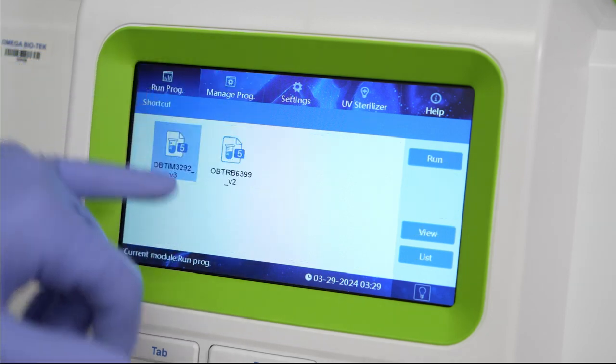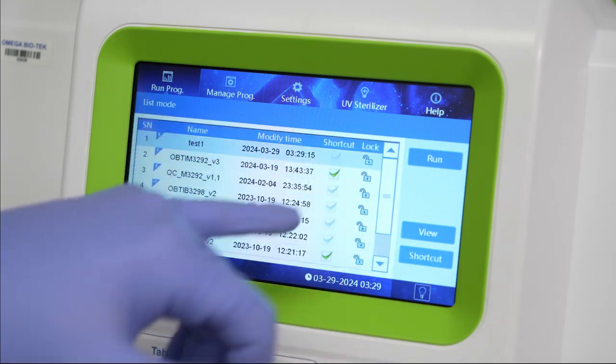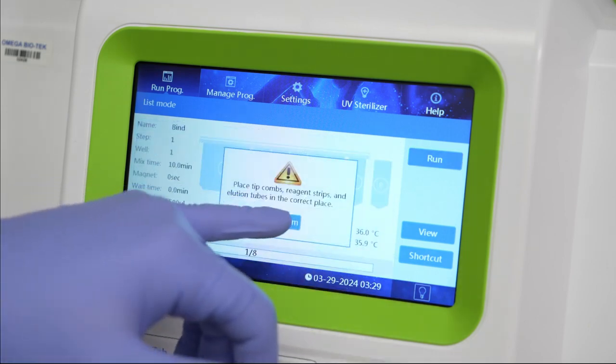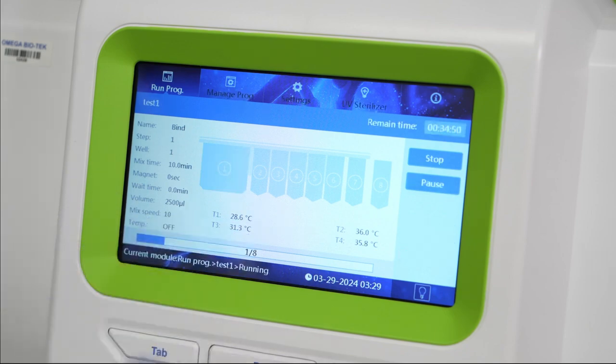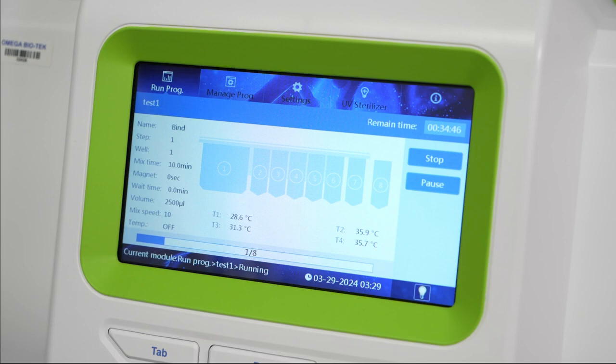You can go back over to Run Program, look at the list, you see your protocol. You can hit the Run button if you want. And it'll load up the protocol you wrote and all of the steps that you asked it to do.